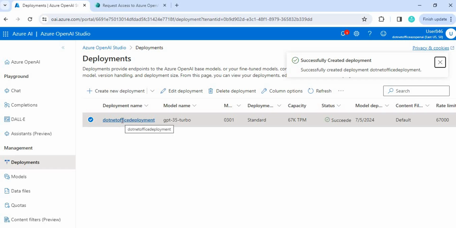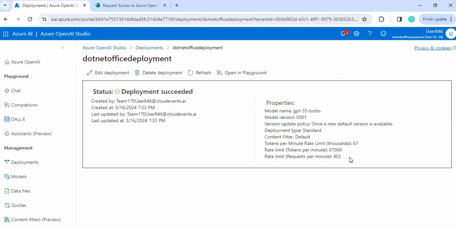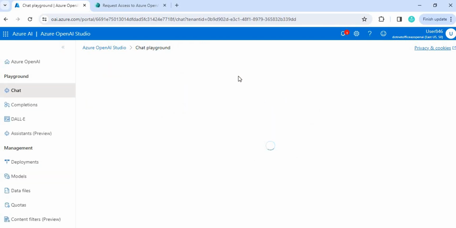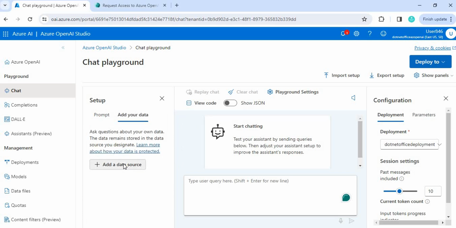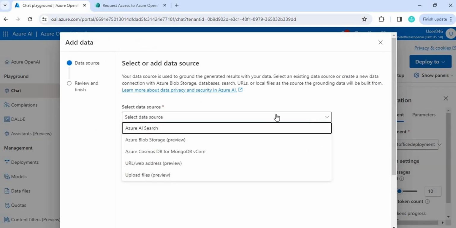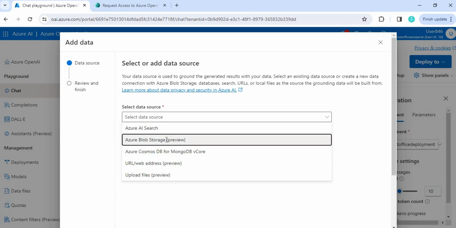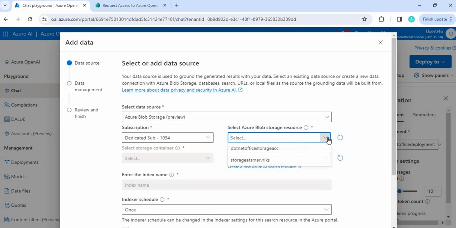Now, when you click on this one, it will have all the information. If you want to perform the operation locally, you can go to the playground, open in playground. Here, what we have to do is add the data. So here we have to add the data source. I am taking this data source from blob storage because I have that only.